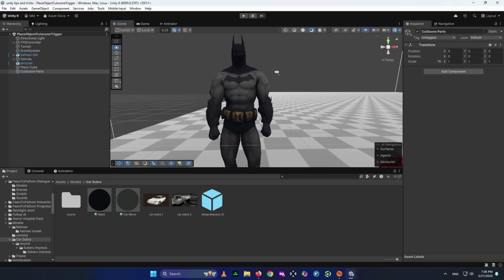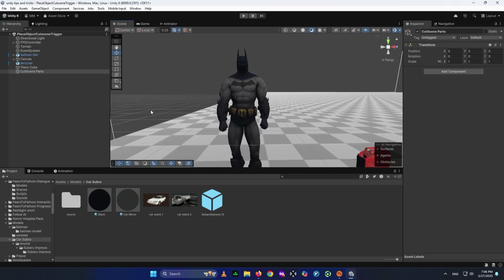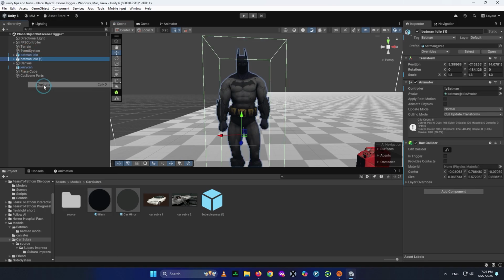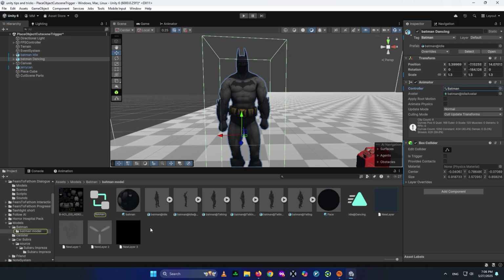I need another Batman with the dancing animation. As I said, I want the Batman to dance, so I'm just going to right click on it and duplicate it. This time I'm going to call it Batman dancing. And the thing we have to change on it is its animator. We need to give it a new animator because we don't want it to be on idle.